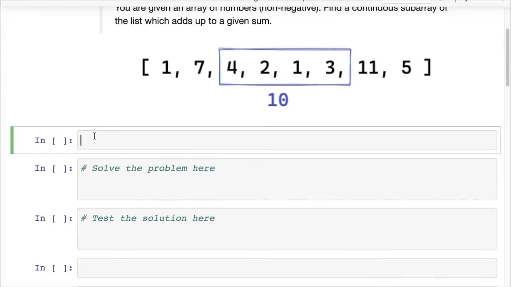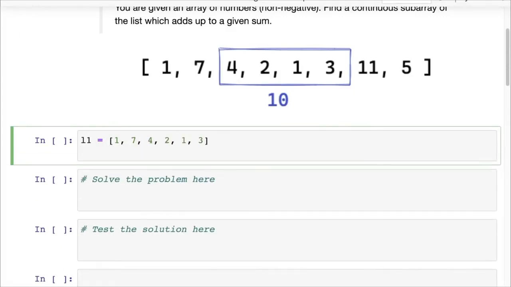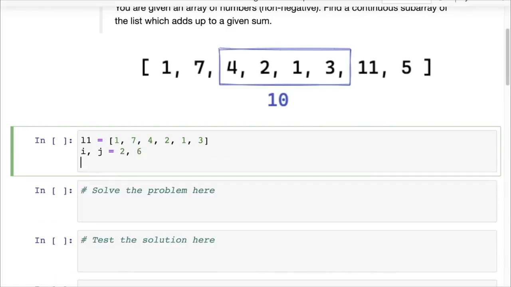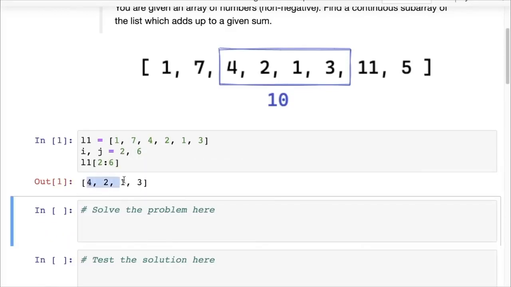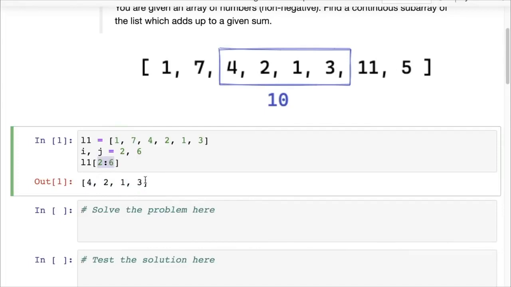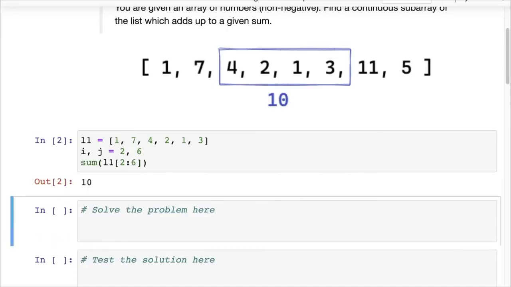And in fact, that's something that we can very quickly verify here. Let's say L1. So you have 1, 7, 4, 2, 1, 3. Now, if I say that the start index i and the end index j are 2 and 6 respectively, you can see L1 of 2 to 6 is 4, 2, 1, 3, right? Although j is outside, so that doesn't get included when we put it as a range. And then we put in 4, 2, 1, 3. And you can also verify that the sum is 10.